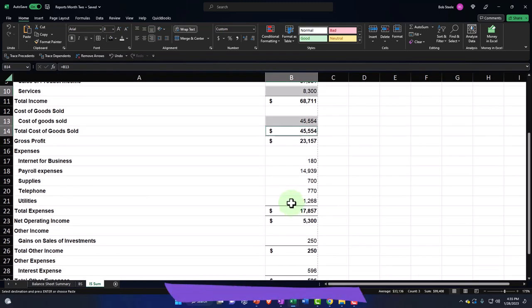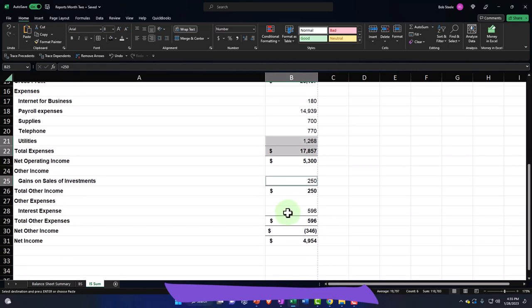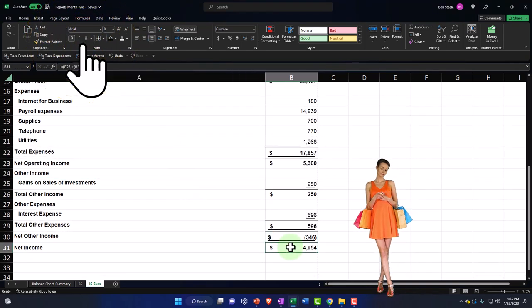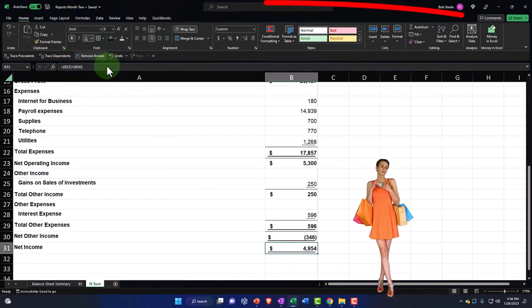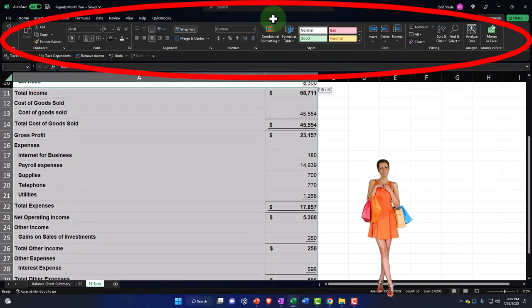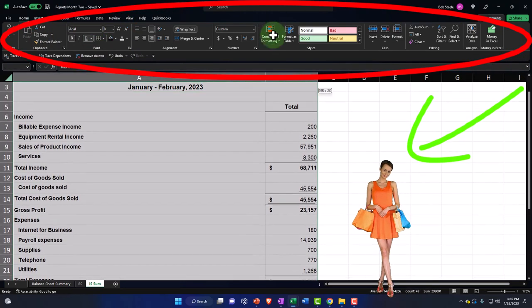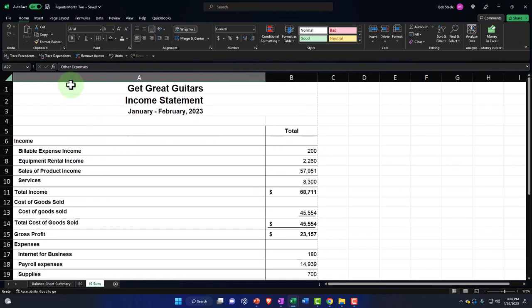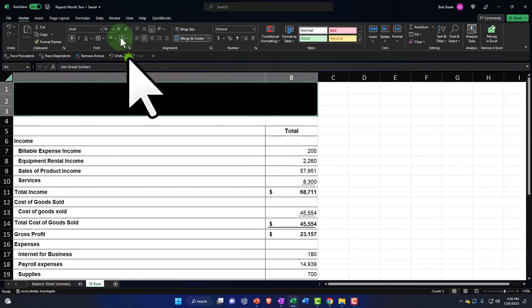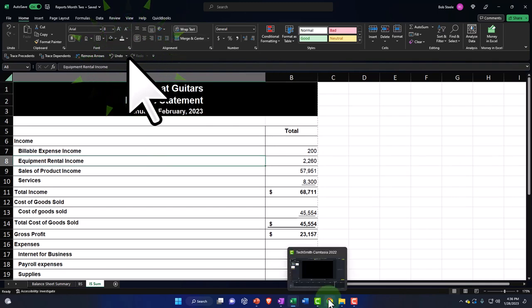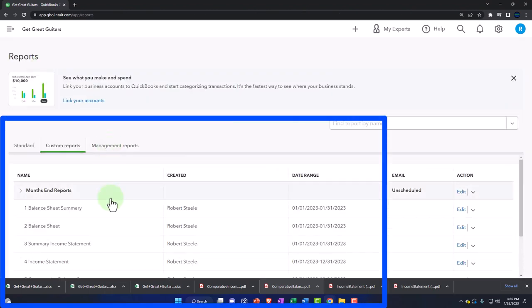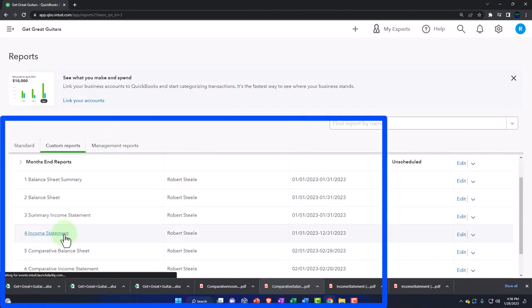I'm holding down Control to select everything that has an underline on it. And I'm gonna make this kind of underline. And then on the bottom line, I like to have a double underline. And then I'm gonna select the whole thing and put some grid lines around it, and make the header black and white. Boom. All right, done with that one. Let's go back to the next one. This is the income statement report.